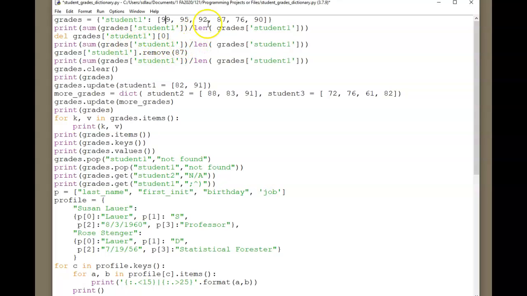I want to remove 87, so a couple of ways to do. There's a delete and there's a remove. The delete removes from a particular location, like this is student 1. I'm going to remove the index 0 of 99. The remove removes a value from the list, and it will remove the first value from the list here. Then I want to print the average again, see what it looks like.